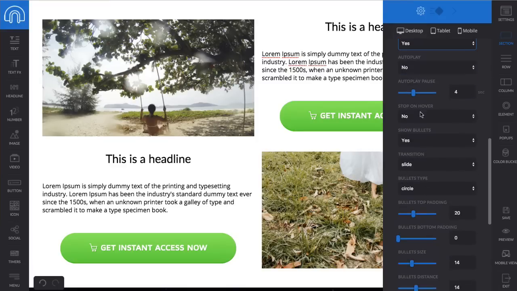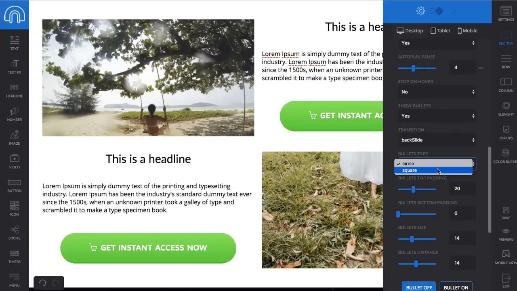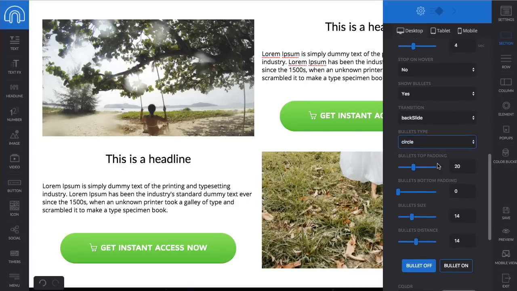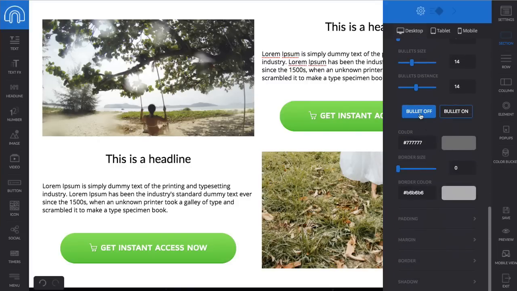There's going to be a couple of options that show up. You can choose to autoplay it, which I guess we will. You can pause, so it'll pause 4 seconds between each slide. It can stop on hover. You can choose whether to show the bullets, and the bullets are basically the little navigation. I'll show you what that looks like in just a second. And there are a bunch of different ways to transition these, okay? Now you can choose bullet types from circles to squares, and you can also change what the buttons look like, okay? So this is the bullet off, the bullet on. Bullet off is basically what's not displaying, okay?